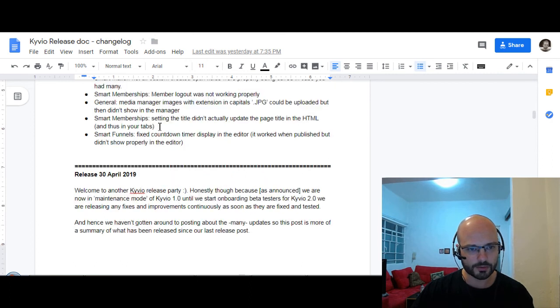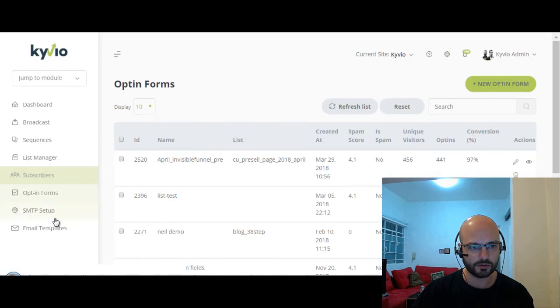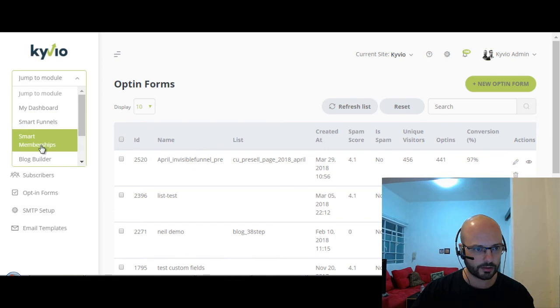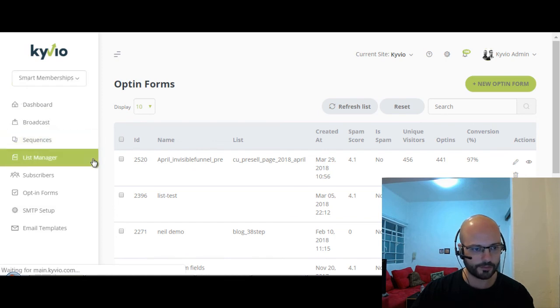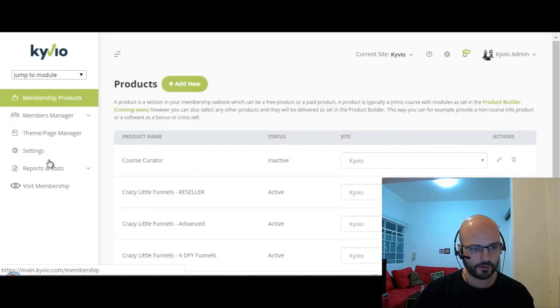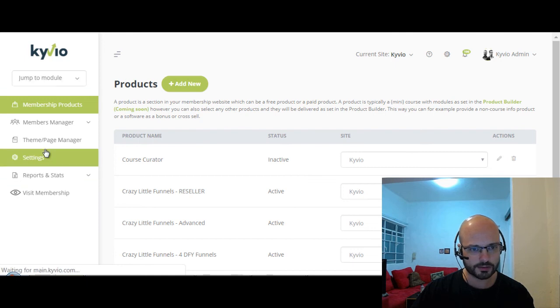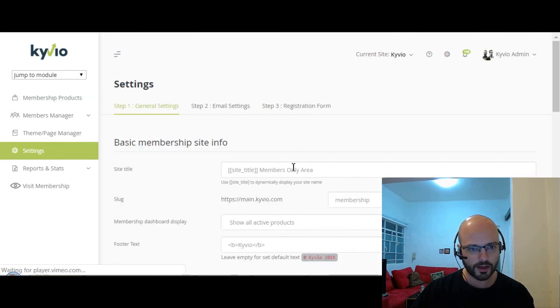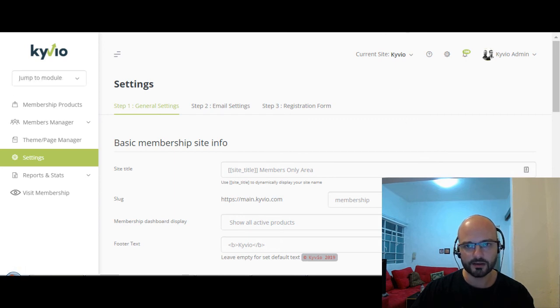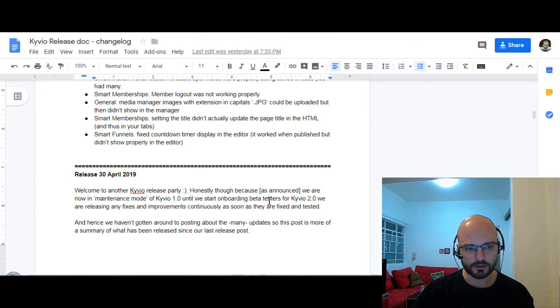Also smart memberships, setting the title in your settings. So if you go to settings and you set the site title here and you change it, and then actually change it in your tab title or when you favorite the page. So we fixed that as well.